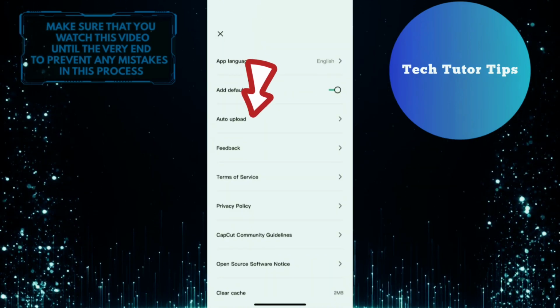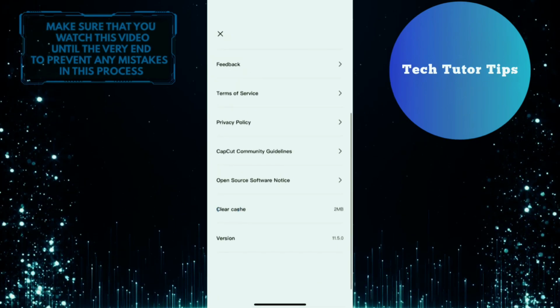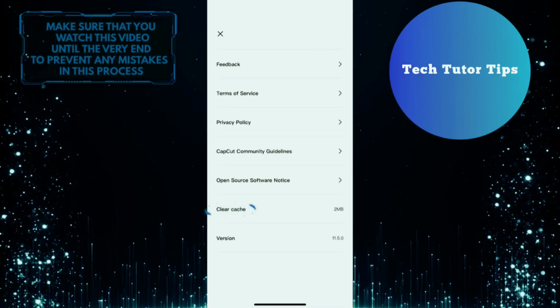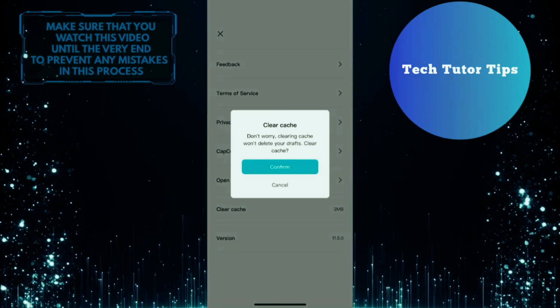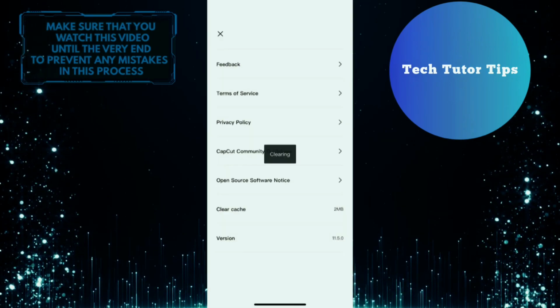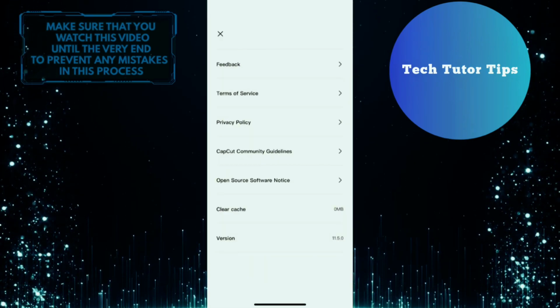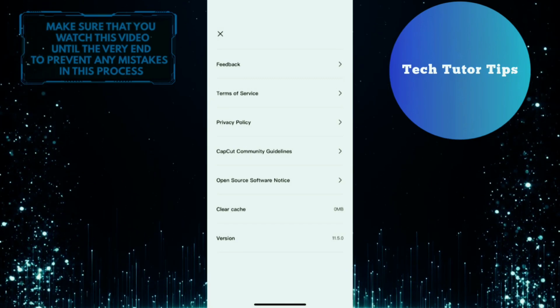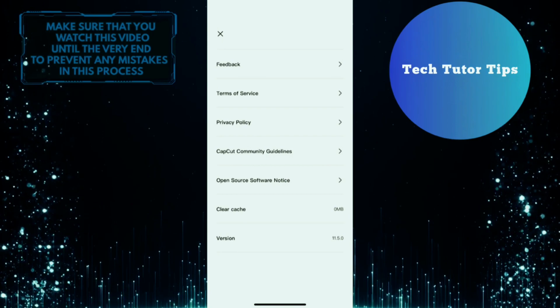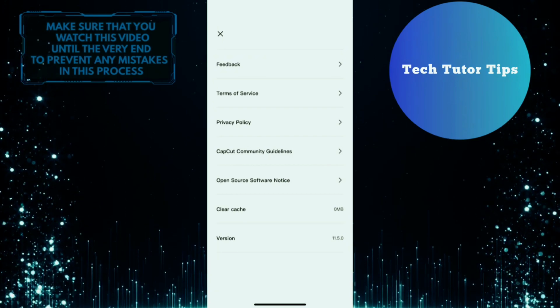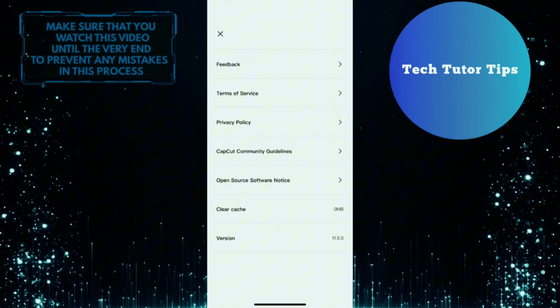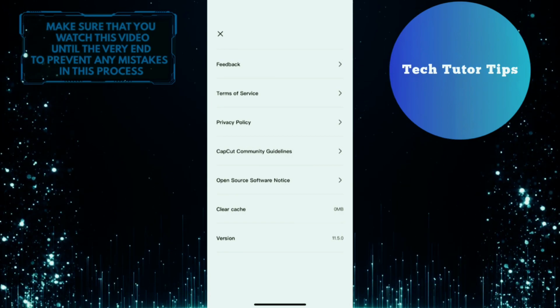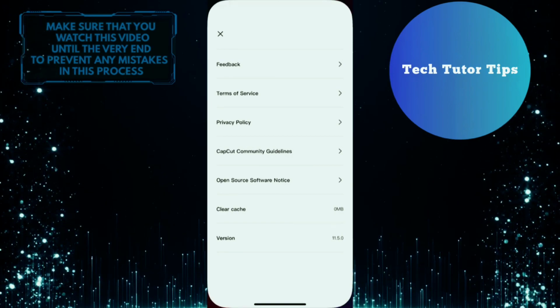Then scroll down to the very bottom. Tap Clear Cache. By clearing the cache, you can remove temporary data that may be causing the app to malfunction, such as glitches or slow performance. This process can help improve the app's stability and functionality by allowing it to start fresh with new data, potentially solving any errors or bugs that were affecting its performance.